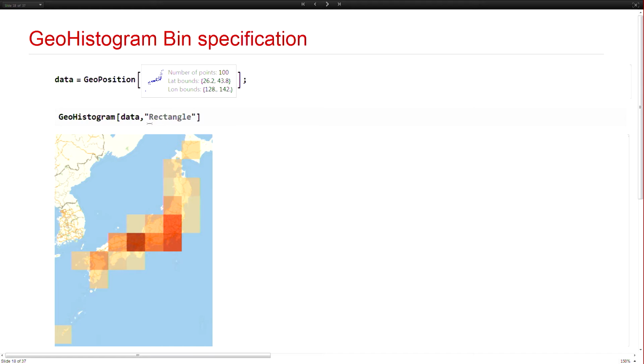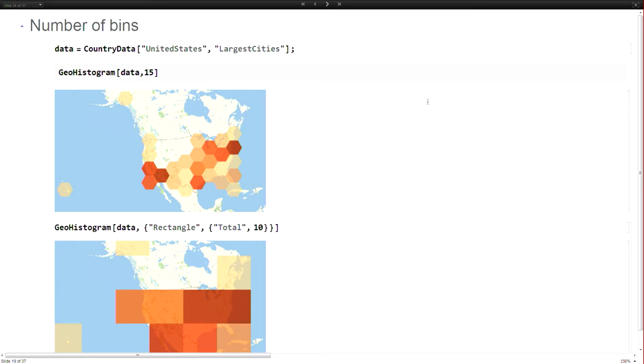So in this case, I'm using data from Japan. I don't remember what the data was. I'm not sure if it's the population of Japan or just random points in Japan, but I'm using a rectangle binning specification. Okay, I want to speed through these a little bit. We also have triangles.